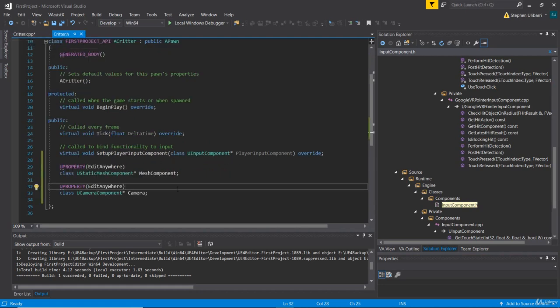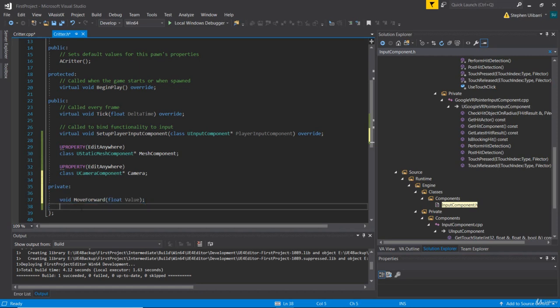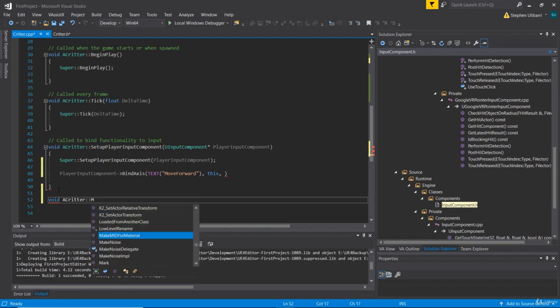So let's go back to critter.h, and right here just under this public section, we're going to create a private section, and we're going to create a void function called MoveForward, no relation to the input axis name, and it's going to have a float, and we'll have a value there. Let's just call this Value, and we'll copy this, and just beneath it we'll make a MoveRight and float Value for that one as well. So we'll go back, and just under SetupPlayerInputComponent we'll create these functions. So void, and we're going to use ACritter, and we have MoveForward.